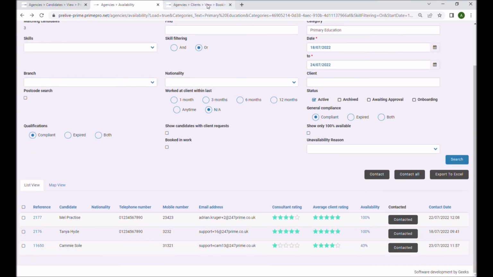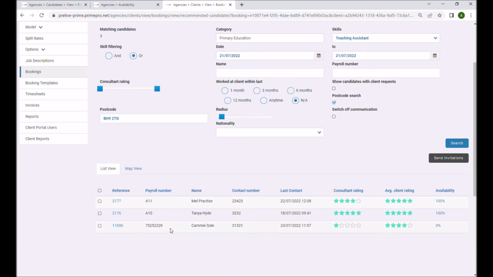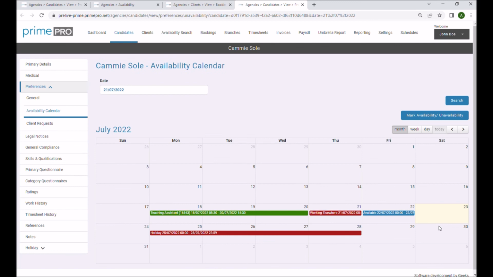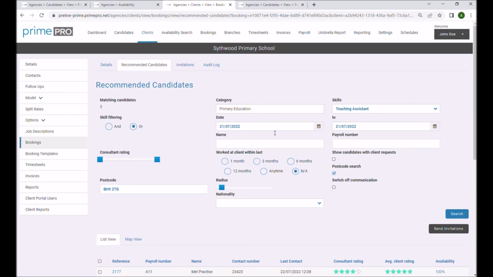The same is true when we're on a booking and we're looking at recommended candidates. You'll also notice that whilst we've got 3 matching candidates here, as we scroll down, Cammie's availability is showing 0% and she's at the bottom of the list. Again, if we click the percentage there to see what's going on, we can see the reason why she's marked as unavailable. Because indeed on Thursday the 21st, which is when the booking is for, she's working elsewhere. And as you can see, the booking is for Thursday the 21st.